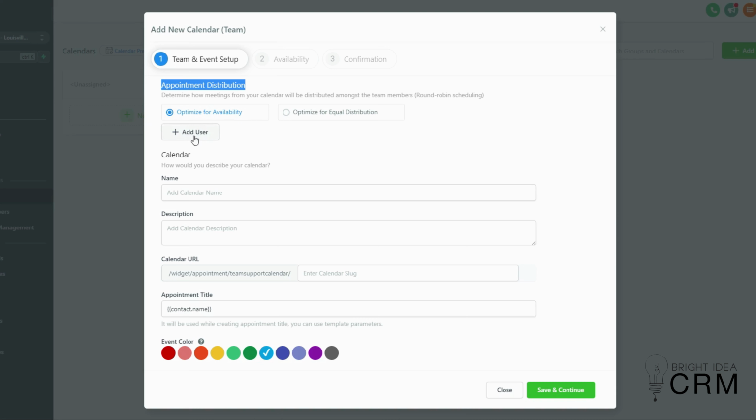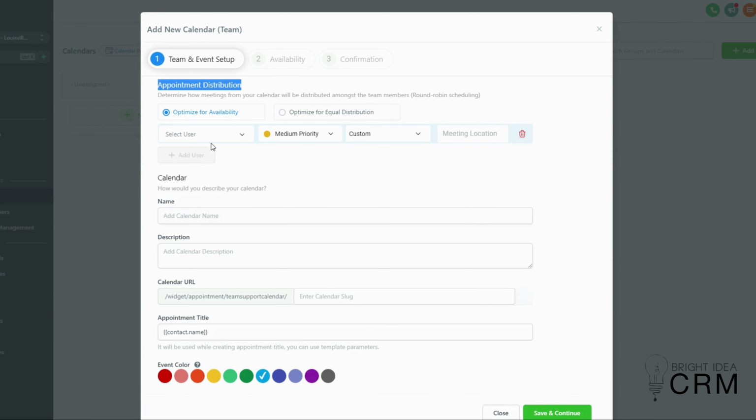Next up, we're going to click on Add Users. And if we've already set up our users, they should appear right here in the drop-down box. So you're going to add all of the users in. And so we'll select them one at a time. You can select their priority between high, medium, or low. And you can also set up their links for their actual meetings.